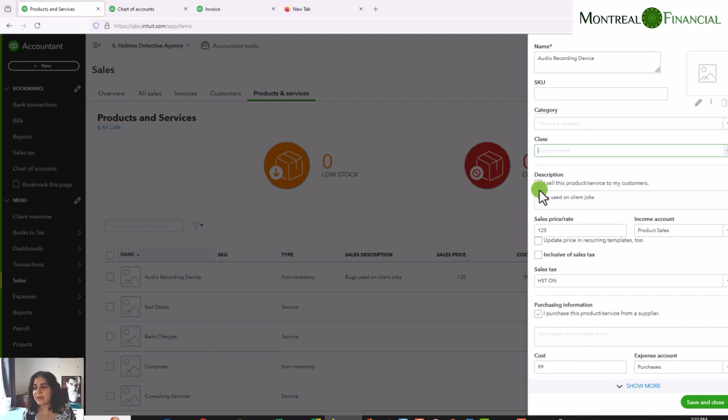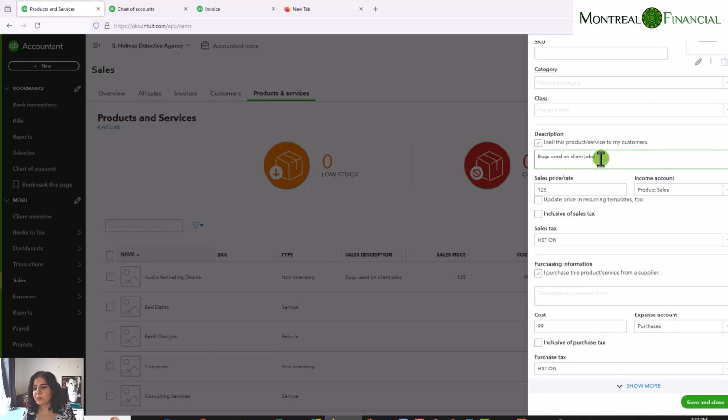The next thing is the description section, and you check whether you sell this product or service to your customers. If you don't check it, then it'll be available for bills, but not necessarily for customers. You can enter a description if you'd like, and this will pre-populate on the invoice, and we will see that when we do an invoice. You have your sales price, right? So this could be how much you intend to sell the audio recording devices for, and this will pre-populate on the invoice, but remember, this can always be changed.